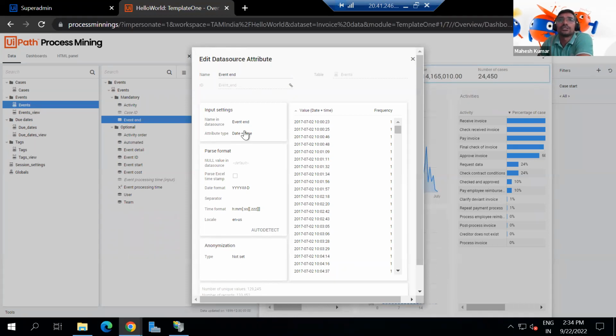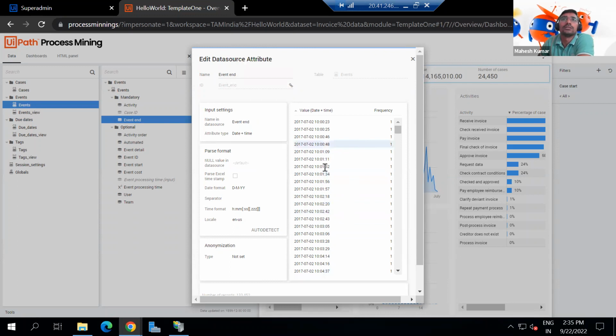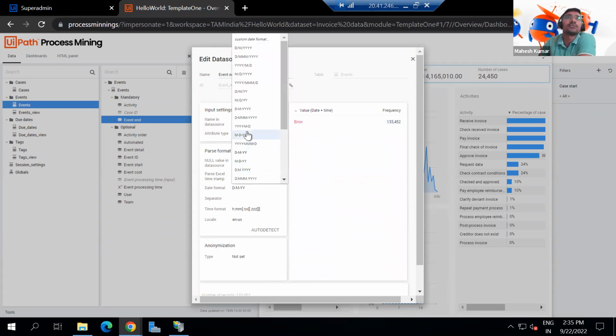Once we specify all those things, it maps the column with these fields, checks the format, and starts uploading the data. Let's say if I change this one, it shows an error because the data format is not matching. Hopefully I'll find it back. It was y and G.